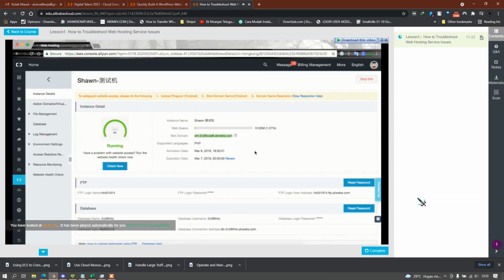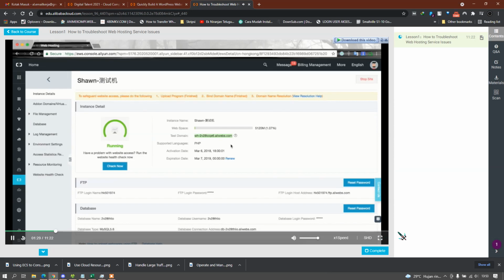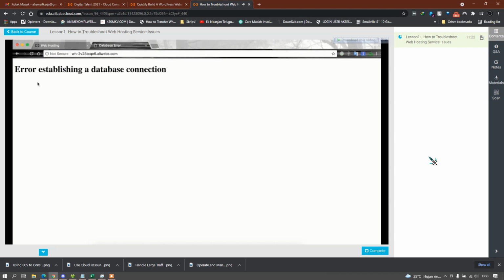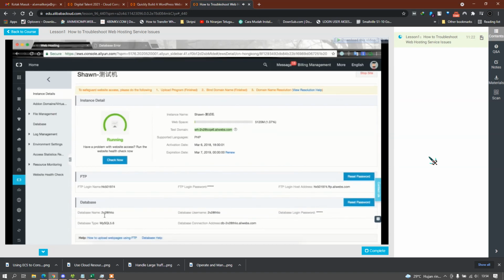To troubleshoot, we will go to the test domain, copy the test domain, and search it here. Okay, the error message that I see says that error establishing a database connection. This message states that the web hosting instance is unable to access the database provided with the instance. That is the database name and this database username. The web hosting instance is unable to access it.